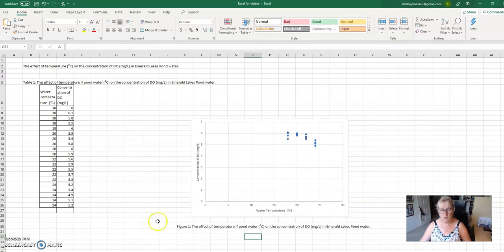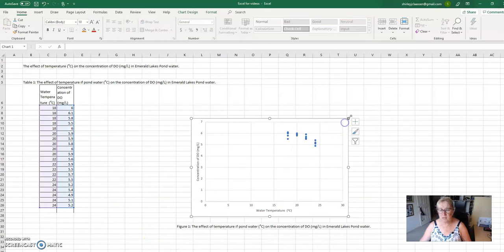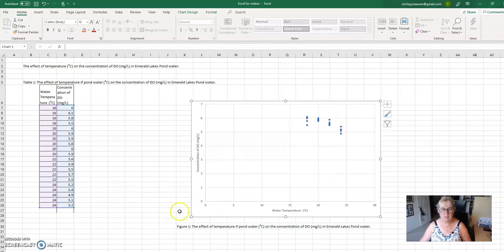There we go, all fixed. So here we've got our scatter plot. I'm going to make it a bit bigger. You can see what's happening.